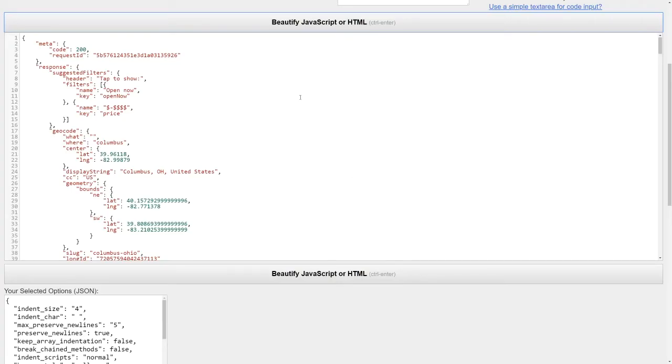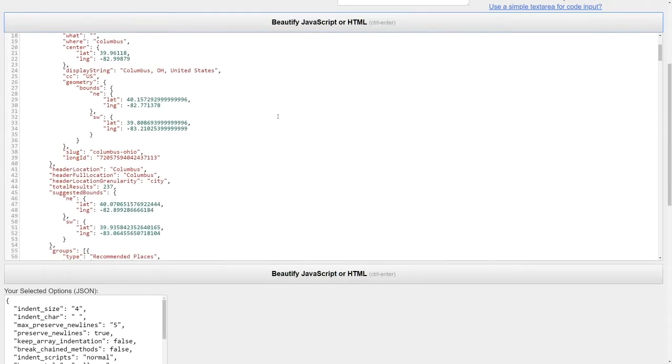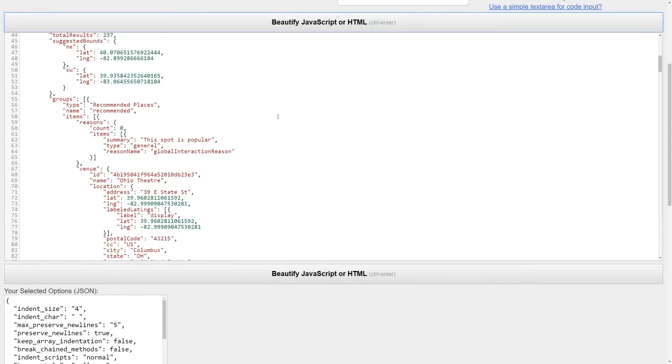So the data we got back from Foursquare represents 10 values that are near the location we typed in. We're looking for items, which is an array of venues. Your specific JSON might vary a little bit, but on mine, it's around line 58. So here, on line 58, I have items. And inside of items, we have these individual venues.